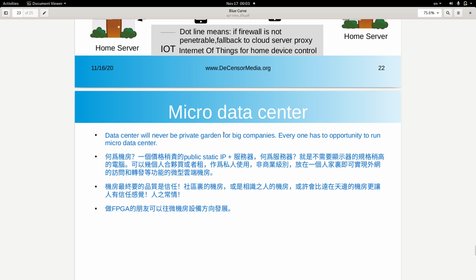What is a server? As it says here in Chinese. Sorry, I'm translating. I'm a little bit lazy. What is a server? What is a data center? I mean, it's a public static IP plus a server. What is a server? It's a computer without a monitor, but that computer has high performance. It's much more expensive.